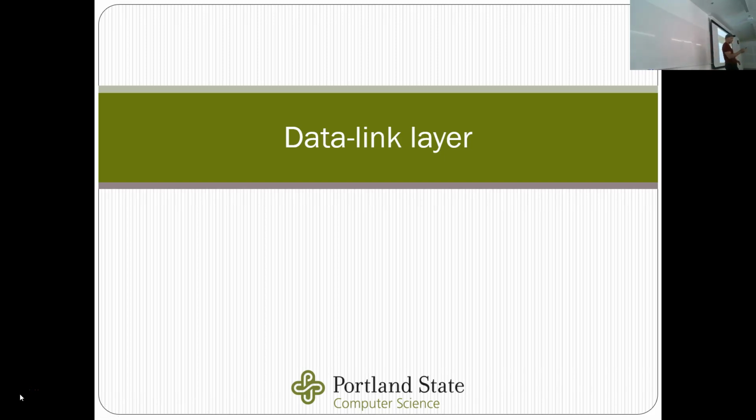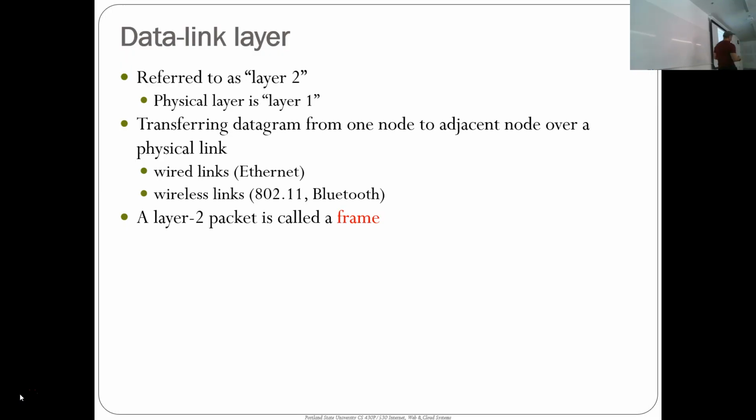Okay, so the data link layer is one of the simplest layers to cover, which is why I'm going to try and cover it in 20 minutes. We'll see how that works. This is referred to as layer 2, where the physical layer is layer 1, and it's just transferring a datagram from one node to the next, assuming that they're directly connected.